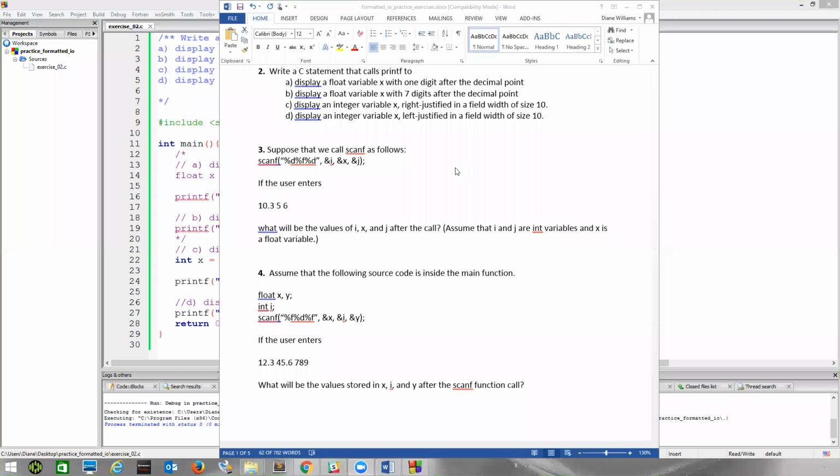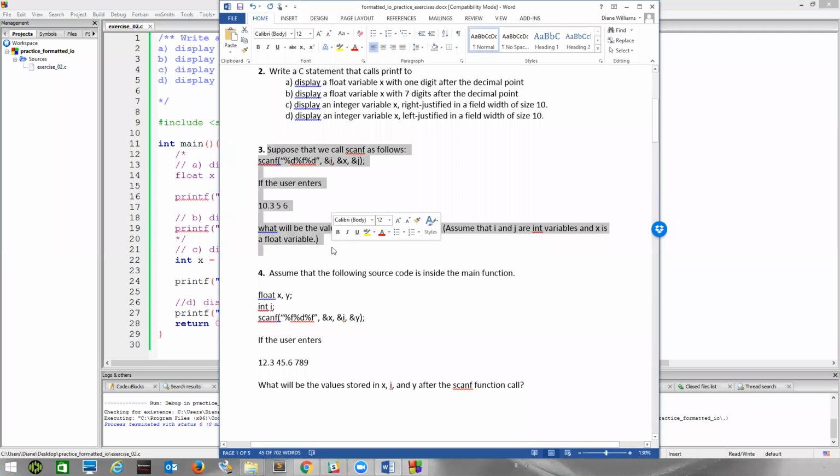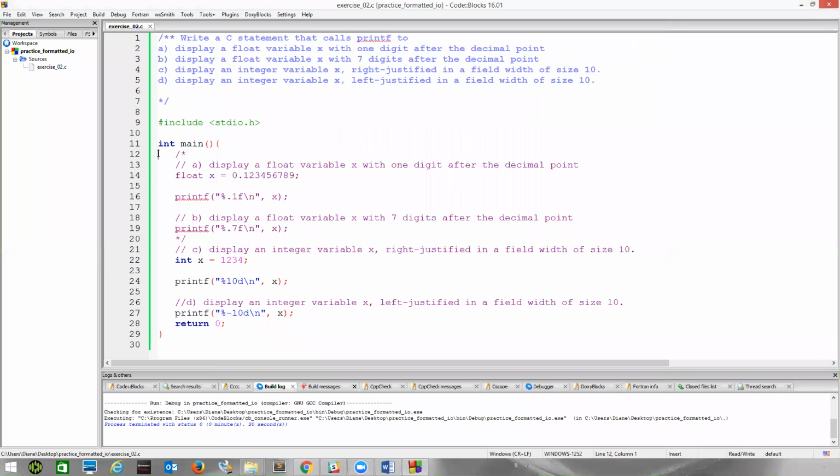Right, let's move on to exercise 3 now, the formatted I/O practice exercises. Let's just copy this into a C program. It's the best way to see what's going to happen. And as long as my mouse decides to behave, here we go.